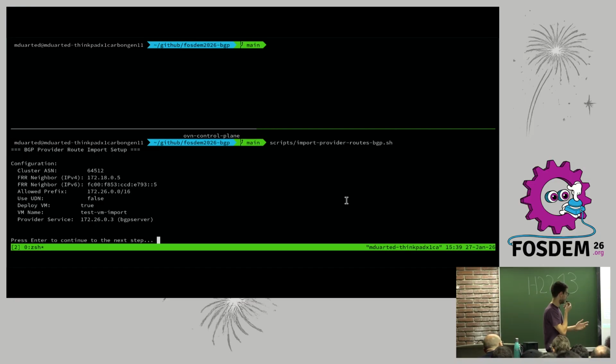I think that is it. Oh, and important, the BGP server. So the container that we have outside the cluster has this IP address, the .3 IP.